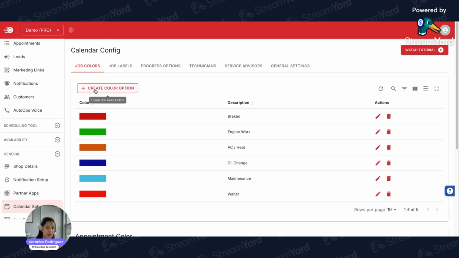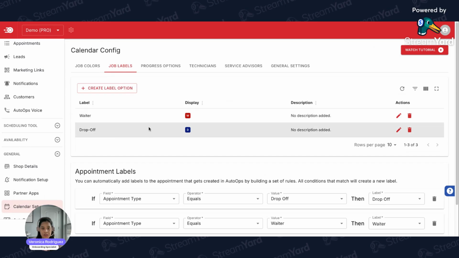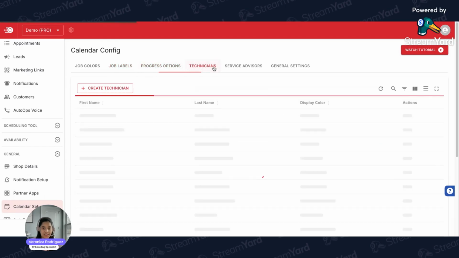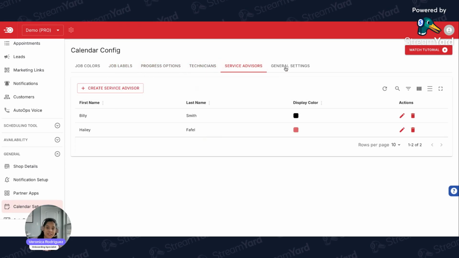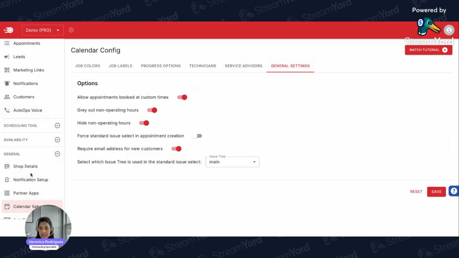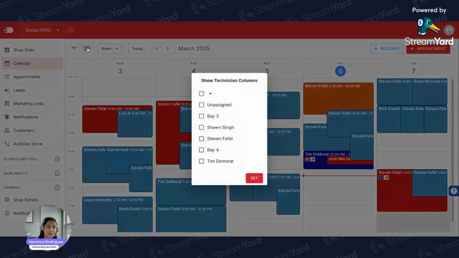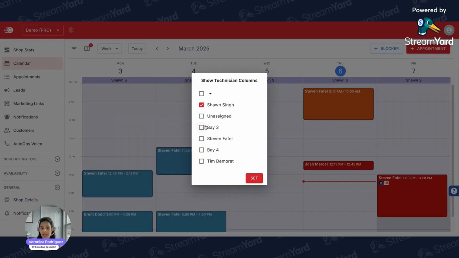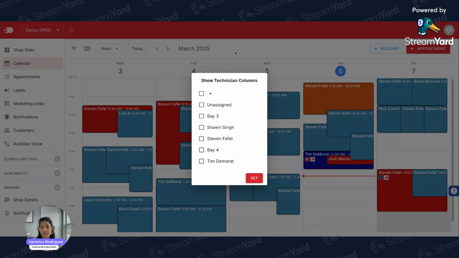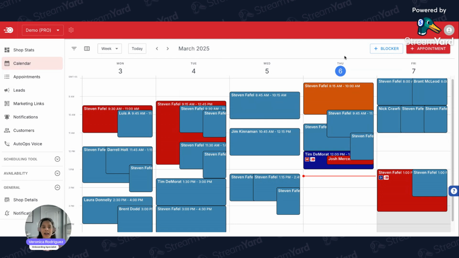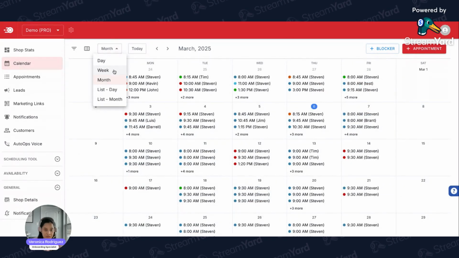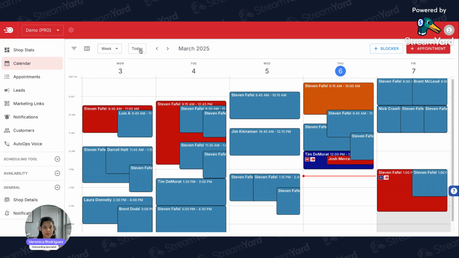So if you need to create any color options, you can go here. Same thing with the job labels, same thing with the progress options, technicians, service advisors, and then some general settings. But I'll dive into that in just a second. Back in the calendar page here, you can also filter the technician column. So if you just want to look at a specific technician, you can just select the ones that you do want to view. If not, you can just leave it as is. We also have different views. So if you want to look at the calendar by day, by week, or by month, you also have the option of selecting that view.